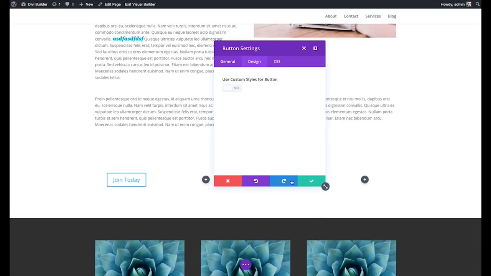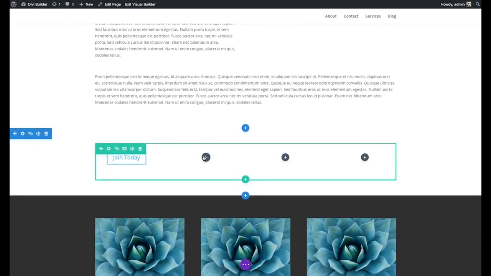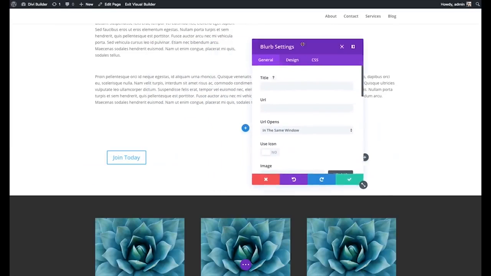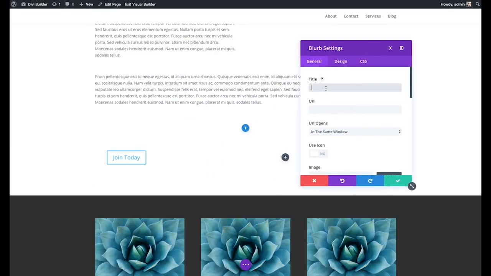Okay, so I like what I've added here. I'm going to save it. And we can continue adding modules. I'll click another plus button. This time, how about we add a blurb? A blurb is like a combination of text and icon. So I can add a title. Title goes here. I can add in some content.